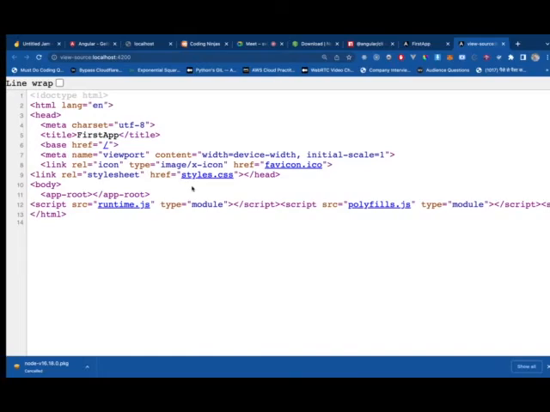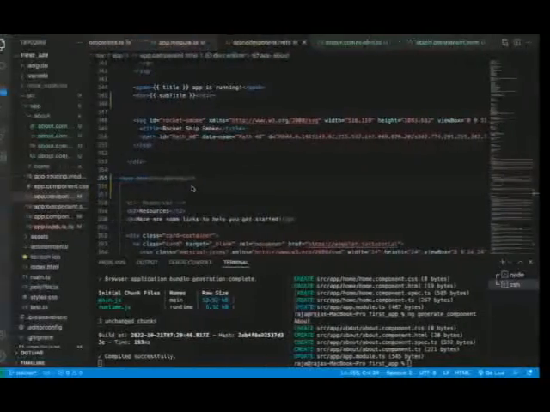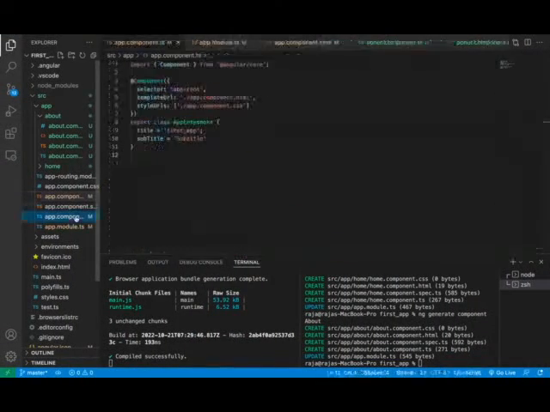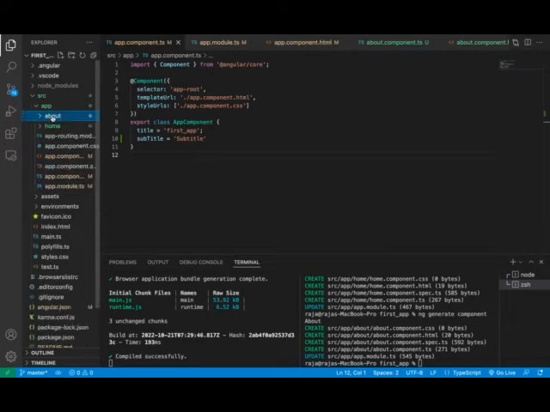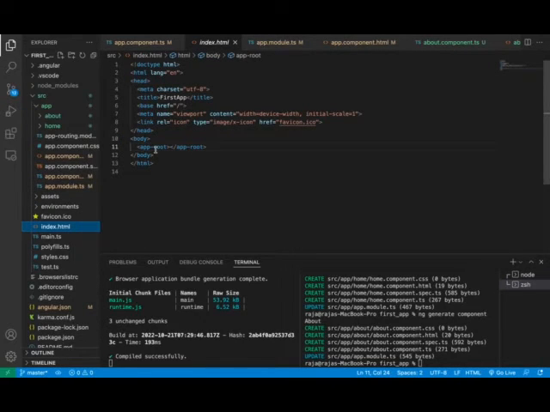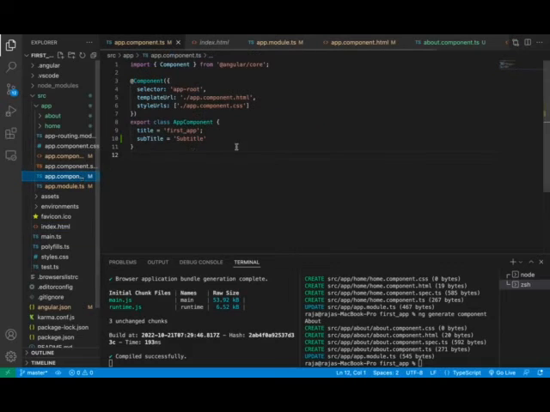Now how does this work? Where is app-root located? That's the question. If we go through our app component, which is our main component, we see the app-root selector over here. Every component we have created apart from that has been added inside this app-root itself. So this is what is being served to the server. If you go to index.html, this is what we have.